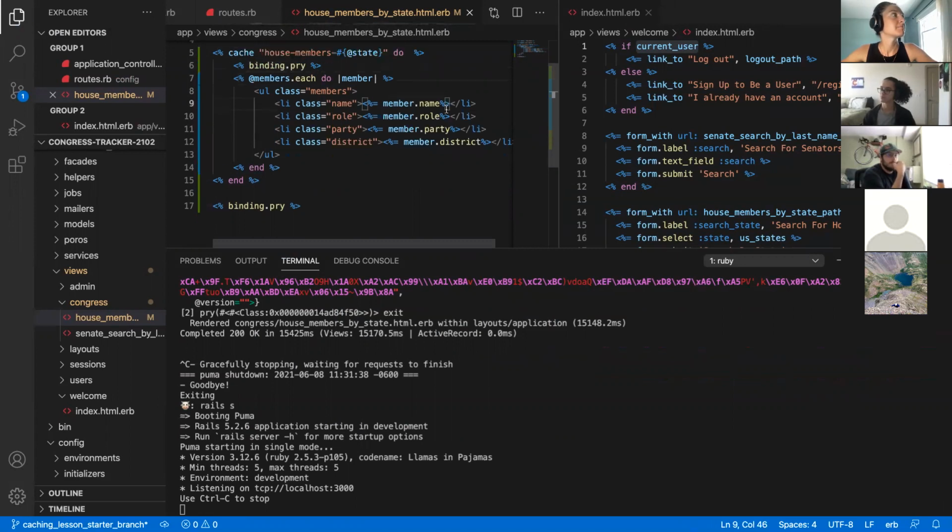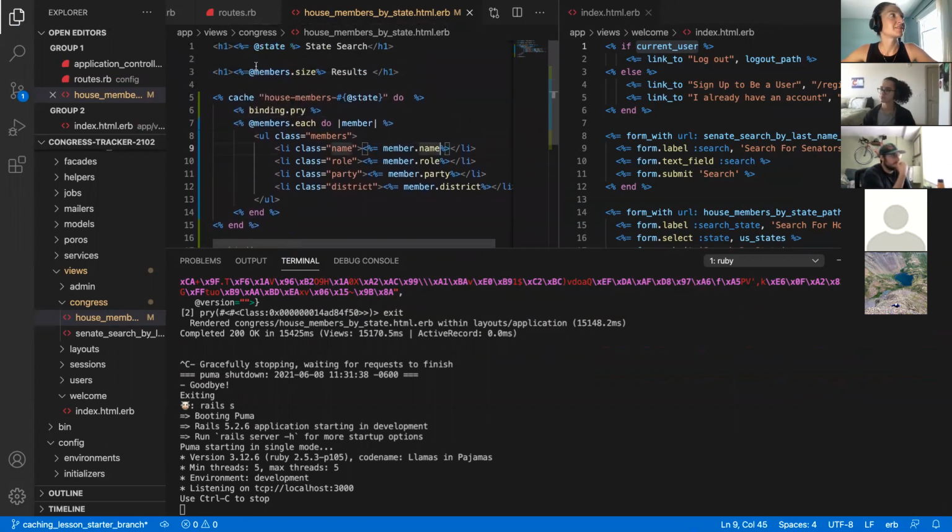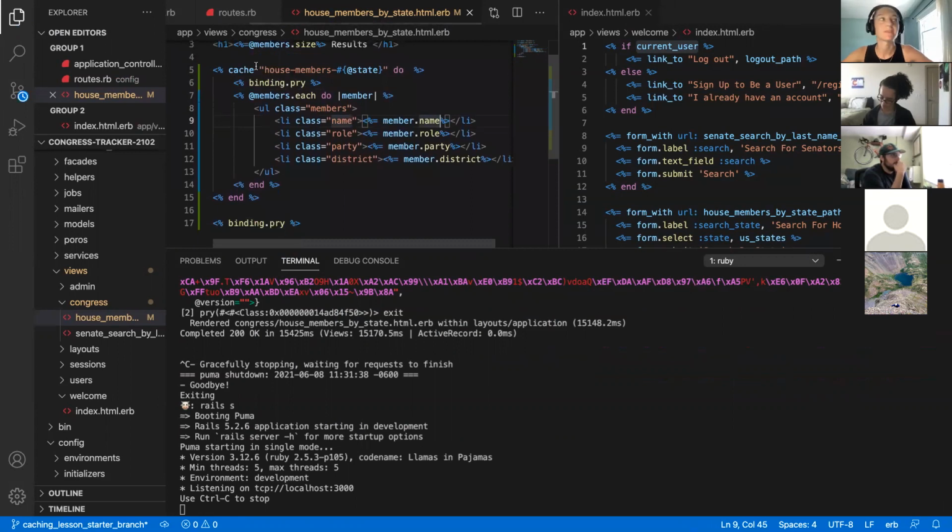Running the pry. Cool. So just looking at this before even playing around with it on localhost, we should hit this pry the very first time we go to a state's house members page. The second time that we go to that state's house members page, we should not hit that pry. We'll still hit this one because it's down here, but we shouldn't hit the one that's inside of the house members. So actually, let me take this one out so that we can just see that.